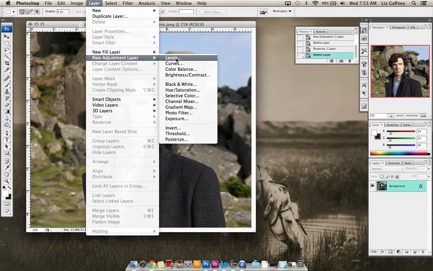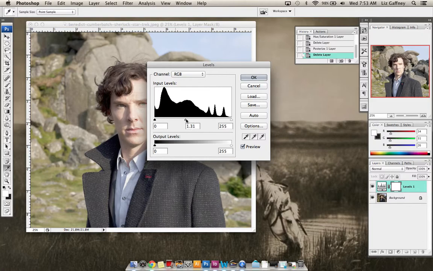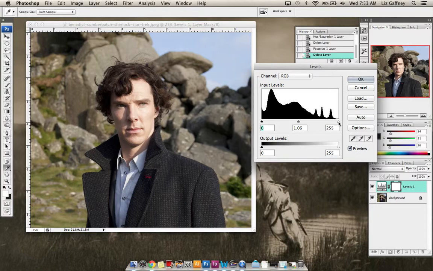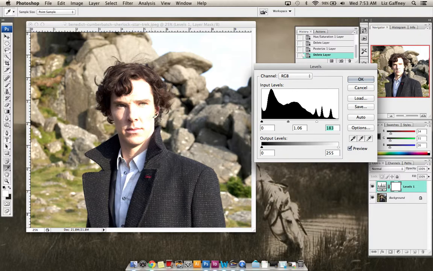The first one is levels. Levels is kind of your basic go-to. You can play around with your mid-tones, your light tones, and your dark tones. The problem with this, and this is a mistake a lot of people make, is something called hotspots. Hotspots are spaces where the white is just completely filling an area. You're deleting information, and this doesn't actually look that good. We want to not have any hotspots, so I'm going to pull this there.